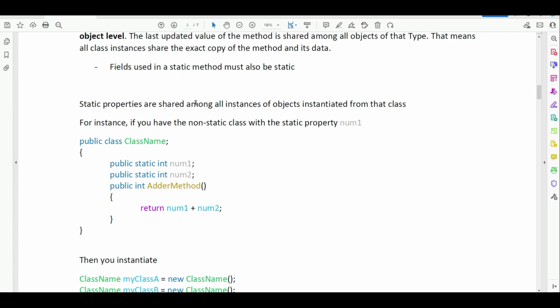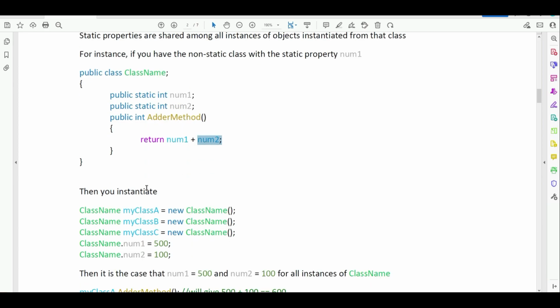Static properties are shared among all instances of objects instantiated from the class. So for instance, if you have the non-static class with the static property num1 and num2 here. So we have this public static int num1 and public static int num2. Then we have this non-static method here, public int add method. So you don't actually have to put anything as parameters in it. This will just know that you are talking about this static num1 here, and this static num2 here.